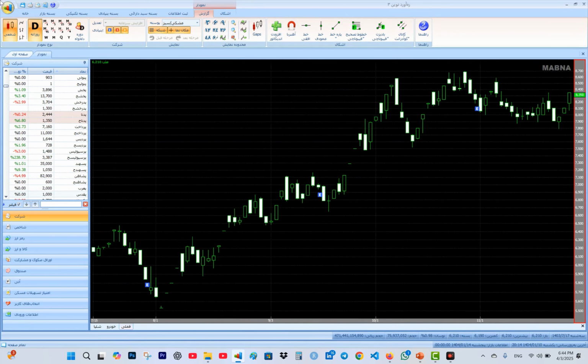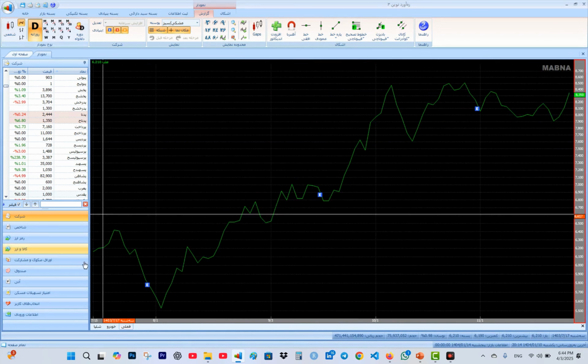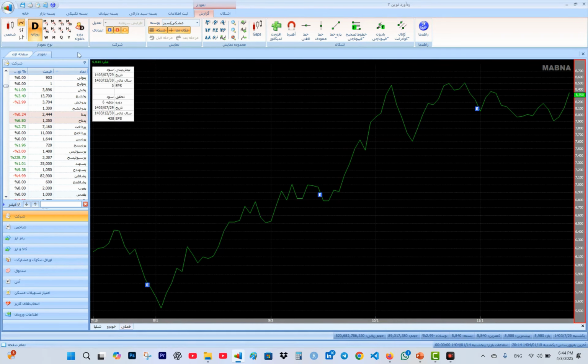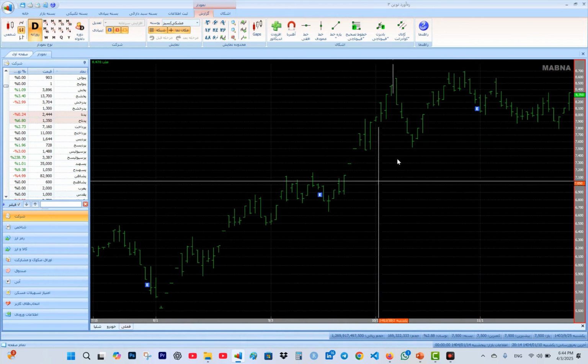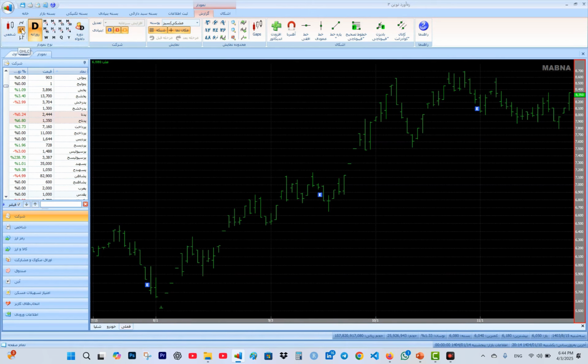Well, if I convert this chart into a line chart, meaning I select this option, my stock price chart will be displayed as a line chart. If I convert the chart into an OHLC chart, my chart will look like this. This chart is called an OHLC chart. Guys, OHLC is the abbreviation for open price, high price, low price, and close price. That means the opening price, the highest price, the lowest price, and the closing price.